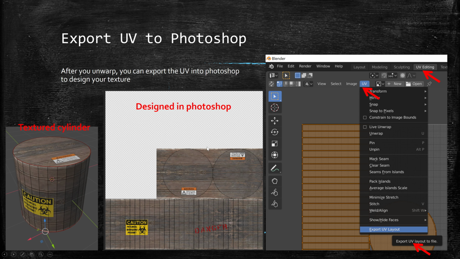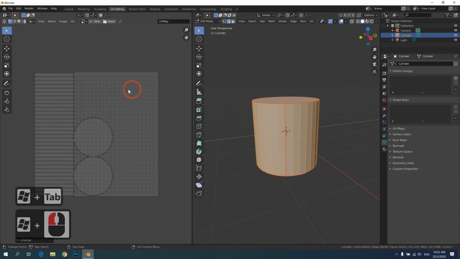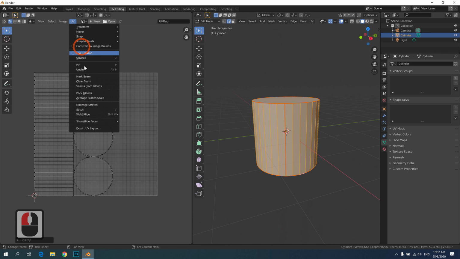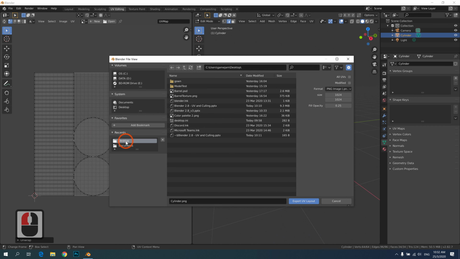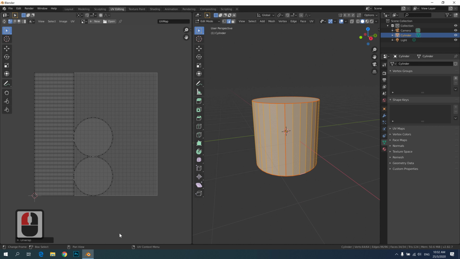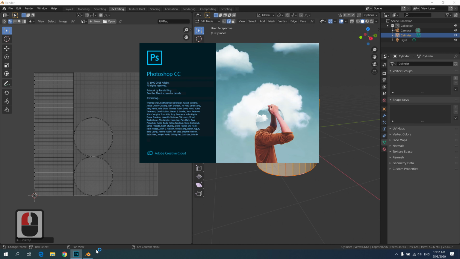Okay, so let's go back to Blender. Now that we have got this unwrapped, we're going to click on UV and export UV layout. We're just going to put it on the desktop and call it UV map. Okay, so click export. While it's exporting, let me fire up Photoshop.